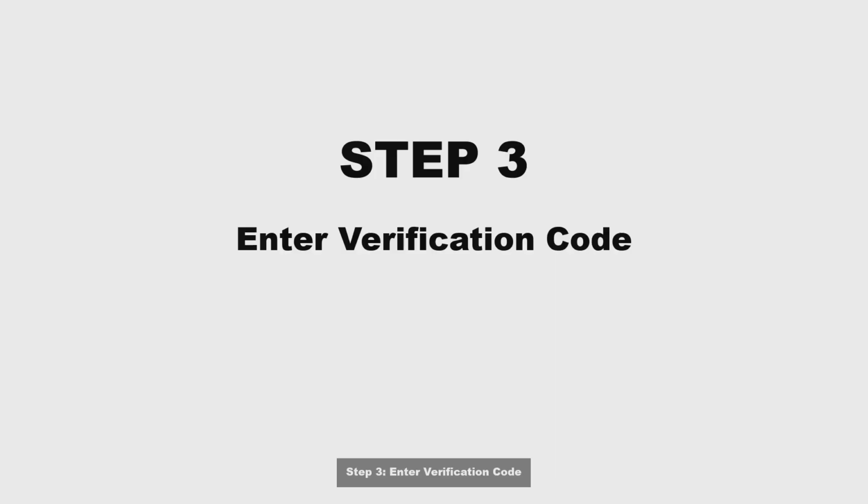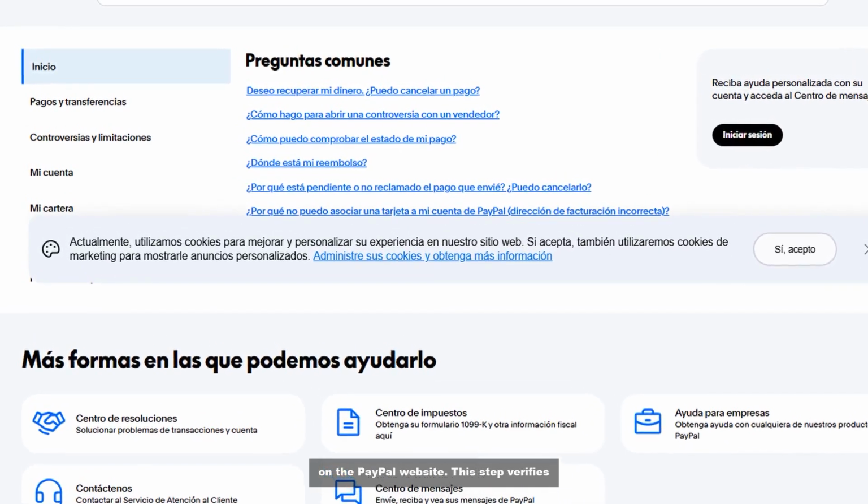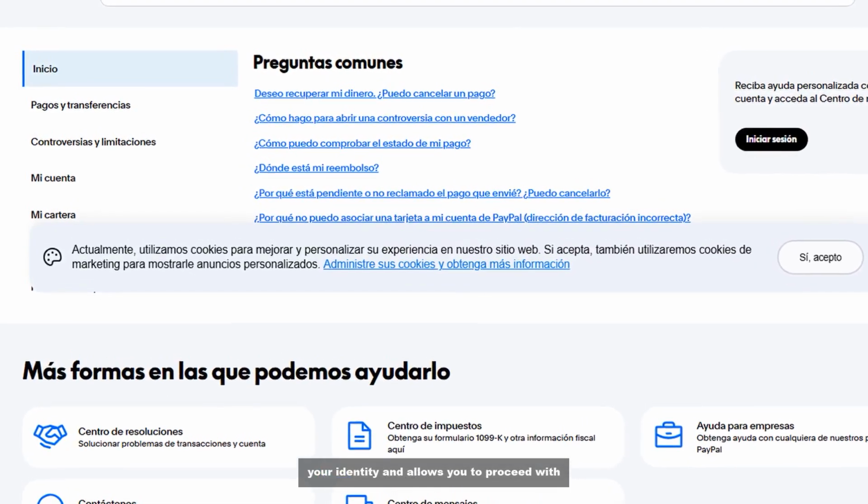Step 3. Enter verification code. Once you receive the verification code on your phone, enter it in the designated field on the PayPal website. This step verifies your identity and allows you to proceed with the recovery process.